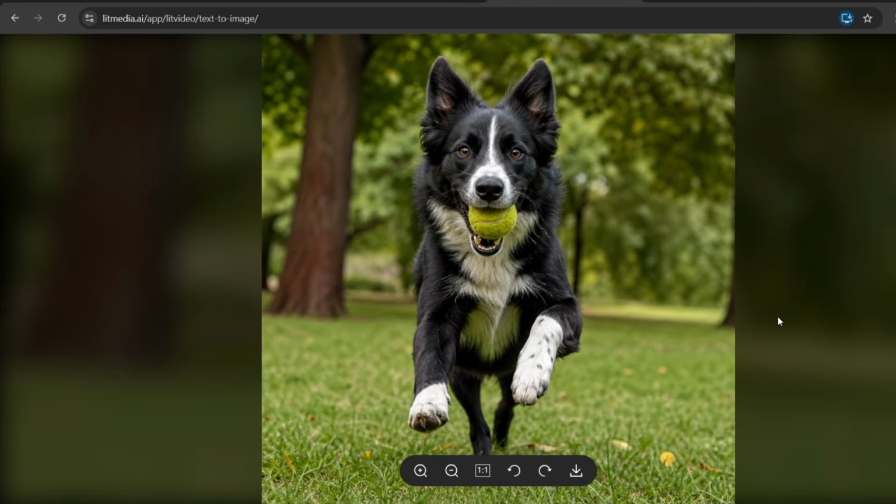Okay, in no time, our image is ready. And as you can see, it did a fantastic job with this, no weird morphing as well, no distortion, and it looks incredibly clean and lifelike. And you can click right here to download your image.